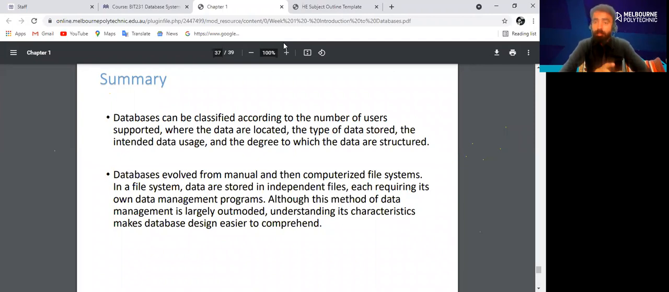You can see we read about the database management system, database, data and information, how and why we create a database, the number of users in the database, and also the degree of database.